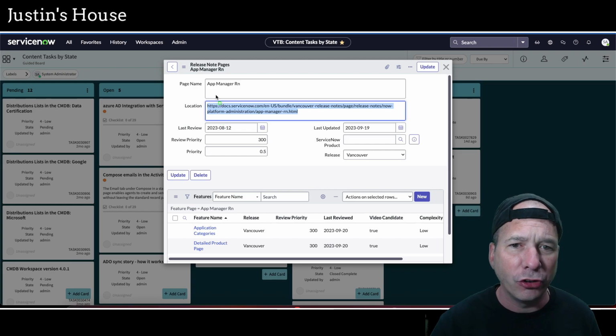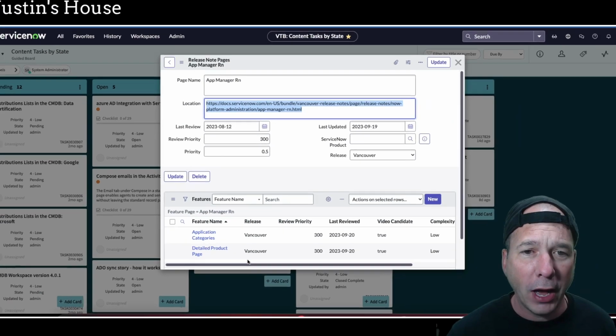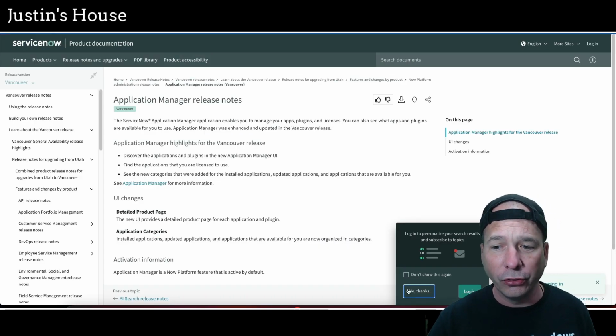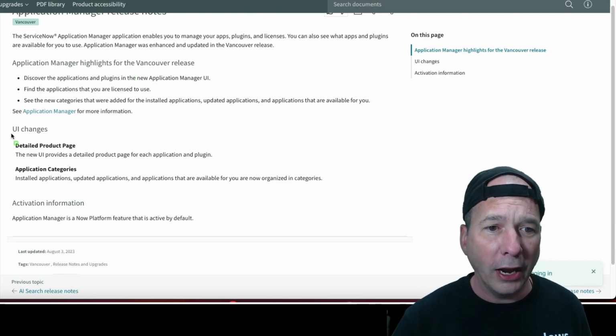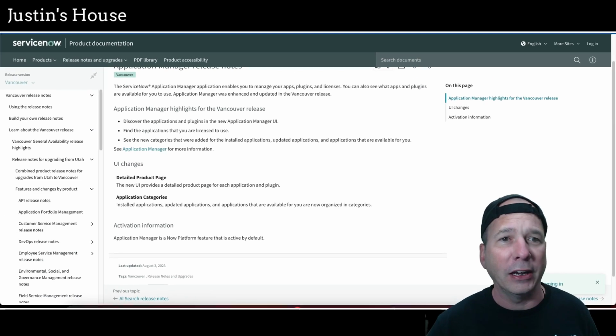This is the feature right here. It's called App Manager. The page name is App Manager Release Notes, and there's basically 2 new features that I pulled on my crawl. It's the app categories and the detailed product page, and I think that's underselling it. This is what the new release notes look like if you click on that, and this is for Vancouver. Again, there are those 2 UI changes, but really it's been completely overhauled and redesigned, and we're going to check it out in this video.